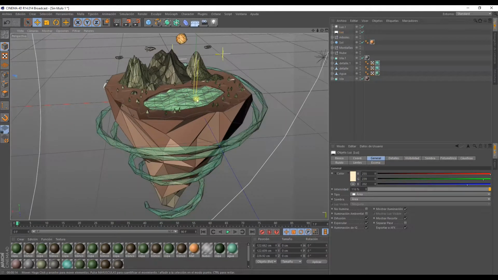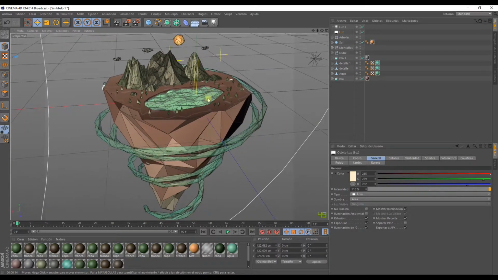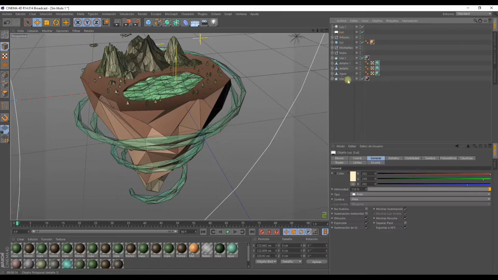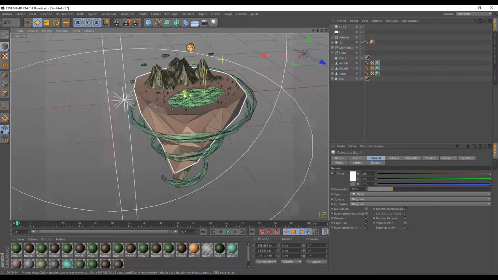Maybe we could add some more trees to the scene, but you see, with the two lights, the area light and shadow, and the normal light behind, it's already taking shape. Let's see if there's any shadows causing a problem.